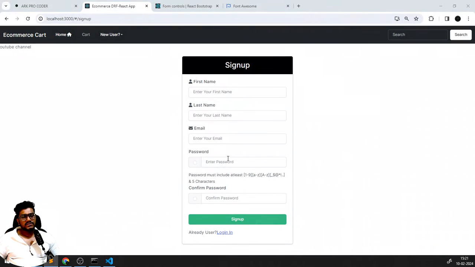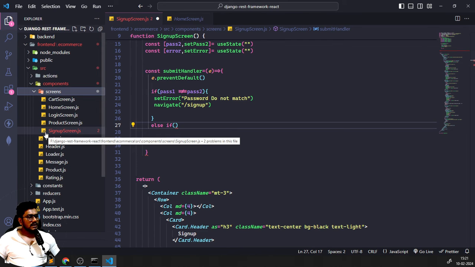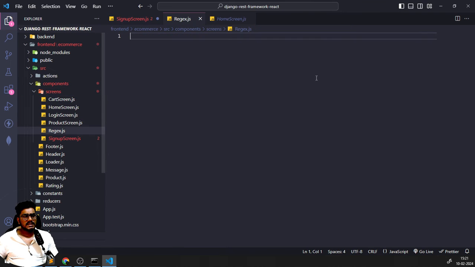and along with that it is going to check whether your password has at least 5 characters, it should have a number, one small letter and one of the special characters. To check that specific thing, I'm going to create something called regex into the screen. So let's call it regex.js. Inside regex.js, I'm going to create something here.